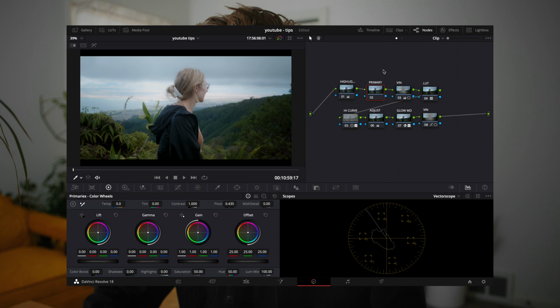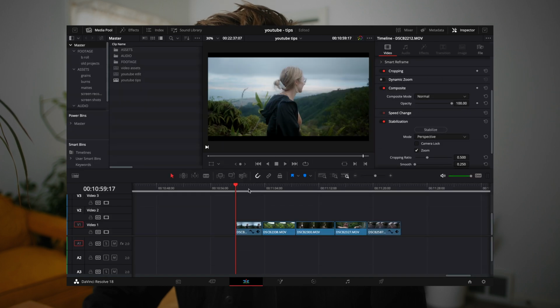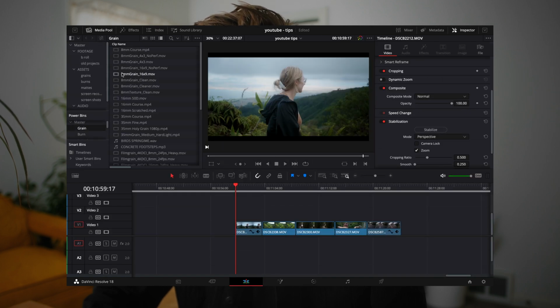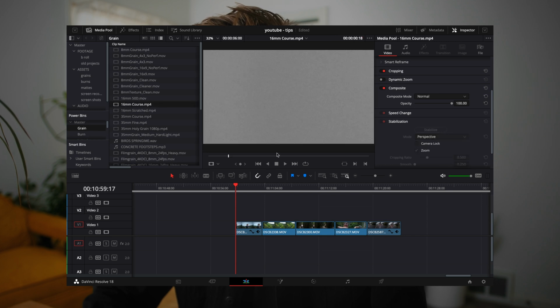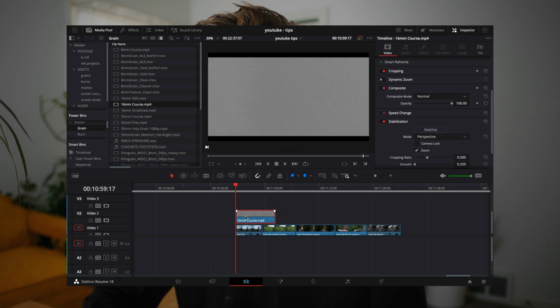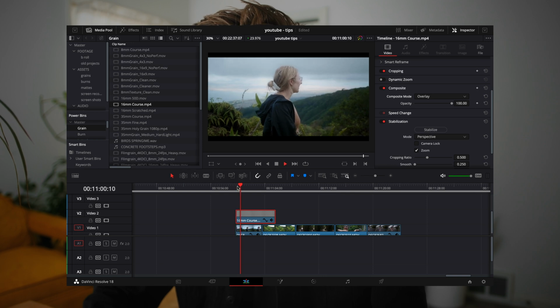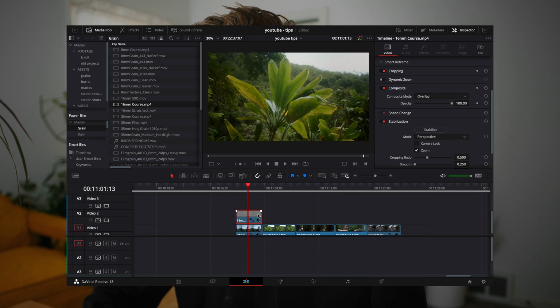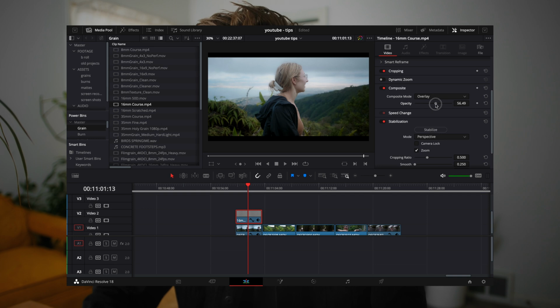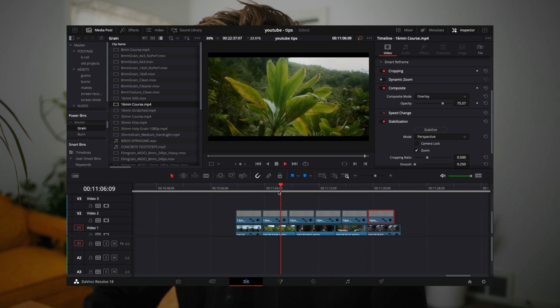For our second to last tip, we're just going to look at different ways of adding grain. The traditional way before I was in Resolve that I added film grain to projects was I had overlays. So let's say I had something like this, I would drag it on and change our composite mode to overlay. This would really quickly give me grain. I could adjust the opacity. And then you would have to duplicate this slowly over your whole timeline. Just a little slow, but this is the way that I did it in Premiere.